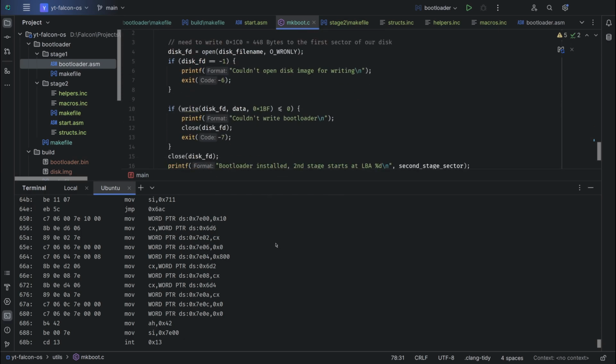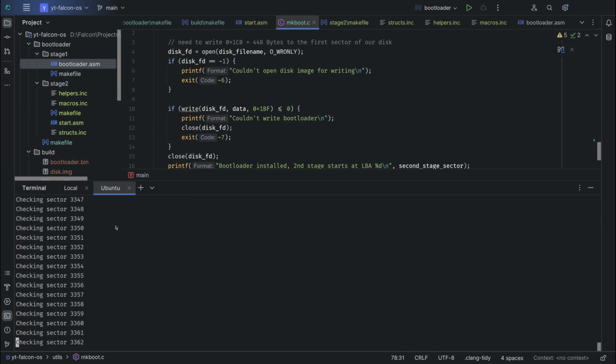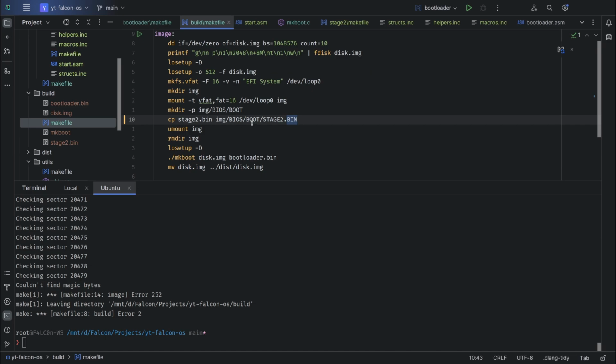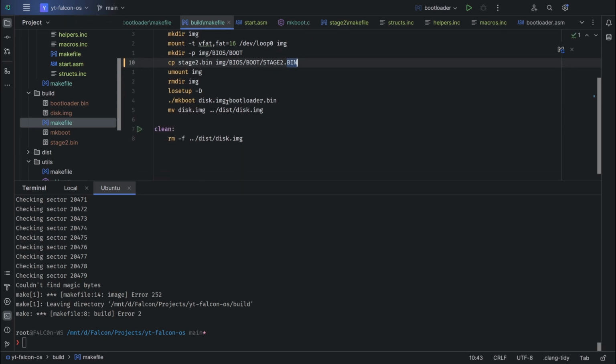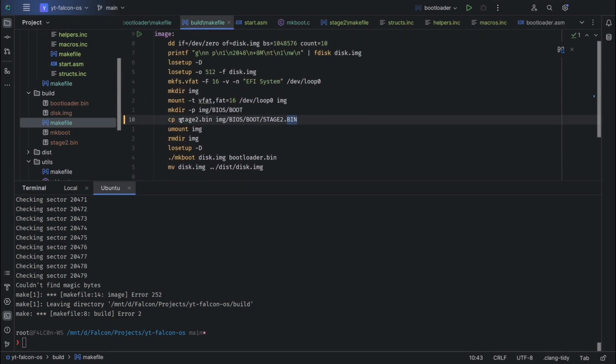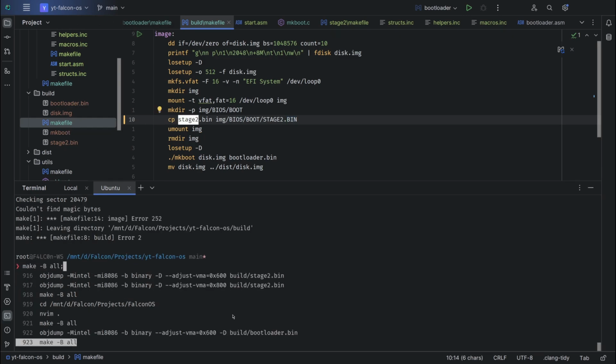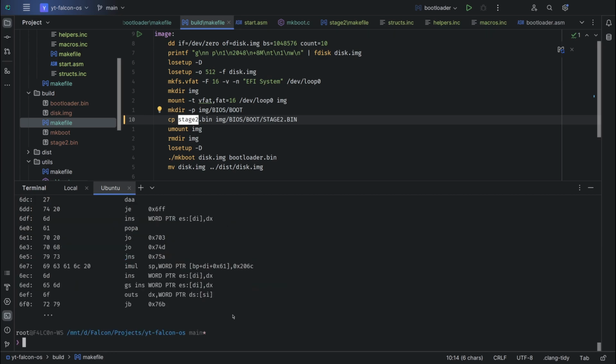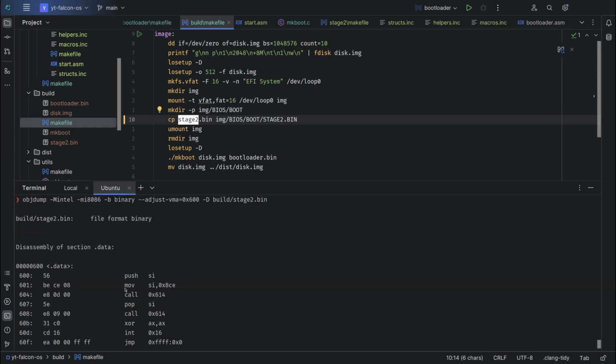Okay, that's fine. And also, I think we have another issue. So let's try to rebuild it. Yeah, so it goes on and on, but it doesn't find the magic bytes for some reason. So let me just go back to this makefile here. So we are actually using stage 2, which is our binary. So let's take a look at what stage 2 has to offer. So let's just dump stage 2 and check the very first bytes.